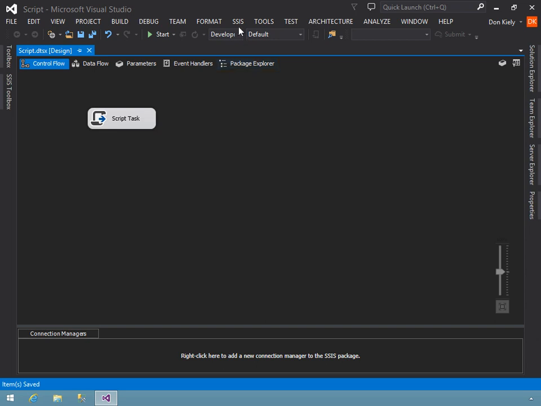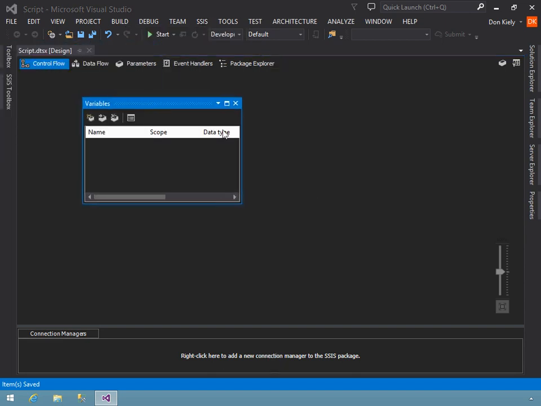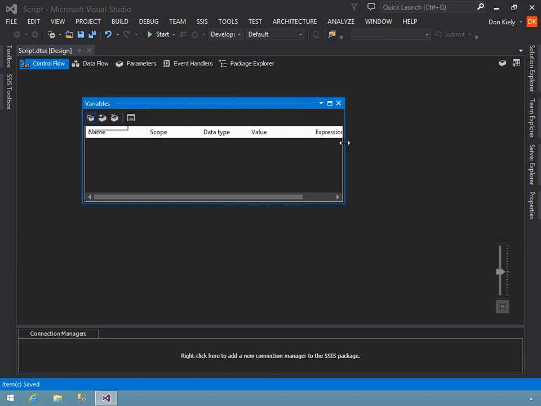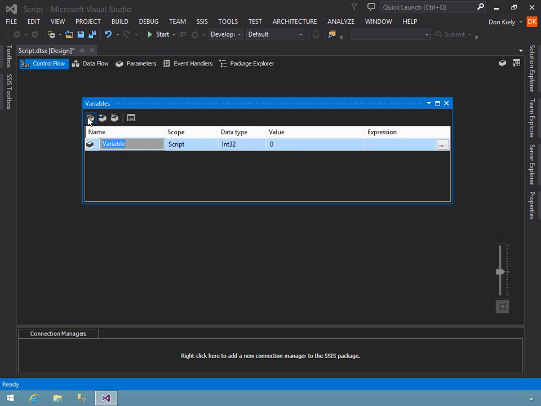To do that, I'll come up here to SSIS and select Variables. And that opens up this Variables window. And I'll widen it a little bit so you can see all the columns there. And this is how I can add variables to the package. So I'll click on the Add Variable icon there, and it creates a new line. And I'm going to call this isWeekday, because I'm going to use this variable to indicate whether or not the current date is a weekday when this package is executing.